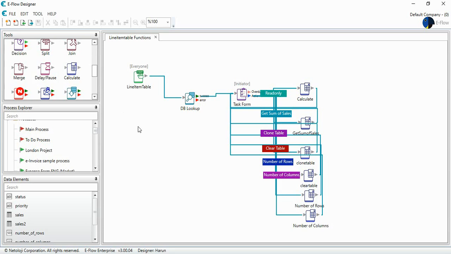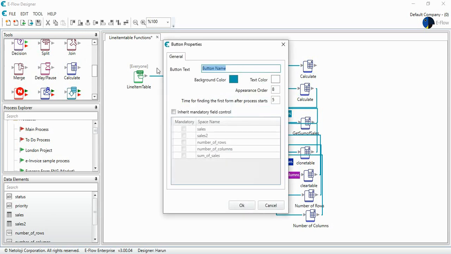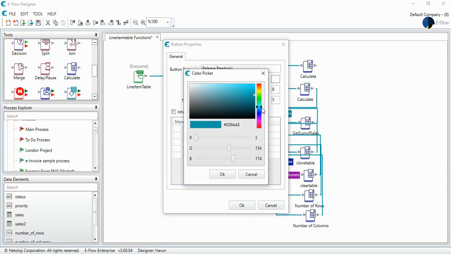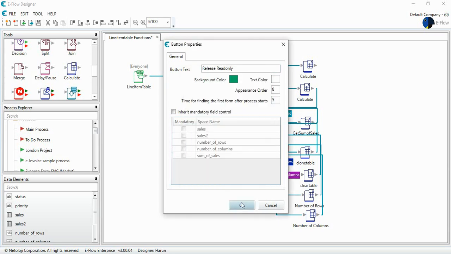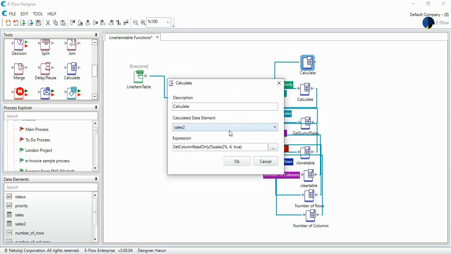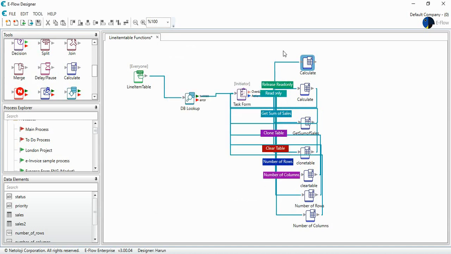So if we want to release this read-only column, we will use the same function. So I copy and paste this function, and from action I go to and let's make this release read-only, and let's change again a bit the background color. And this time I will use the same function, setColumnReadOnly. This time I will make it false instead of true, so it will just release my read-only column and it will go back to the task form again.